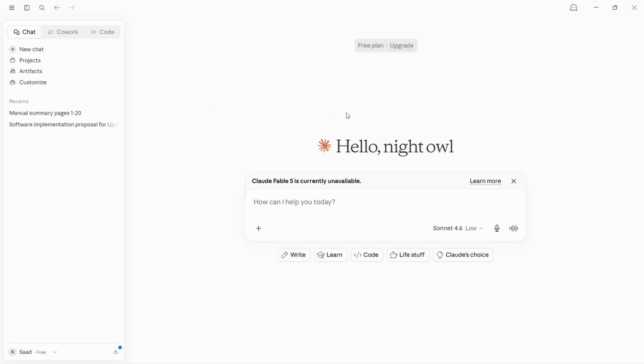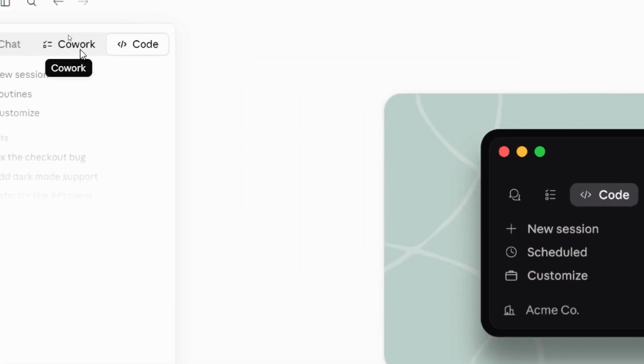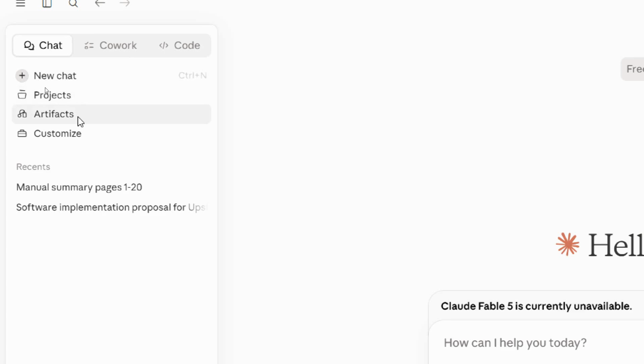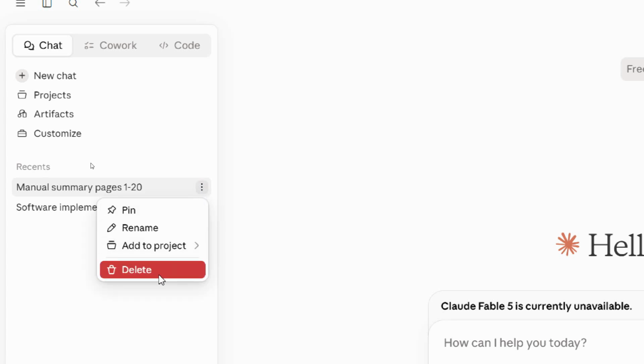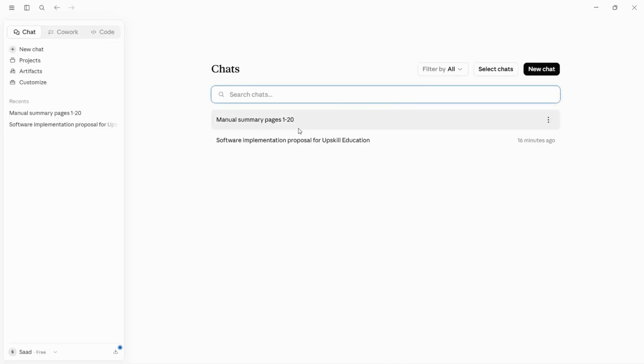First of all, I'm just logged into my application on my PC or my laptop. And if you're on some other button like Code, Cowork or Chat, you will switch to Chat from here and you will see all of your chats here. So if you want to delete any of them individually, you click on the three dots next to it and you just hit delete.